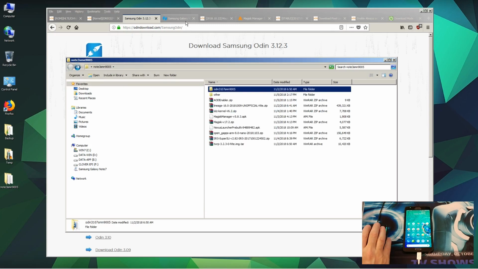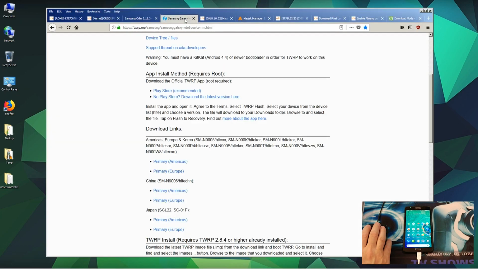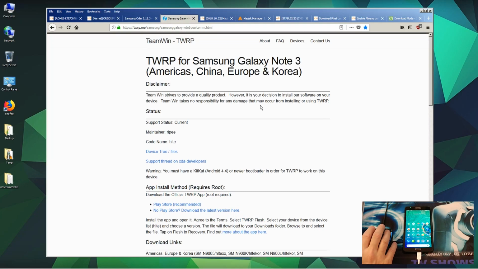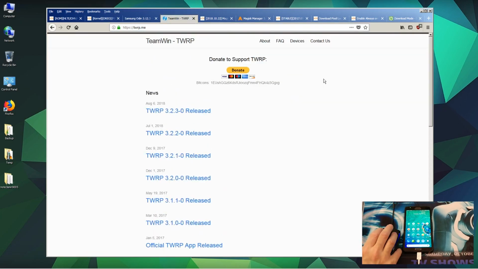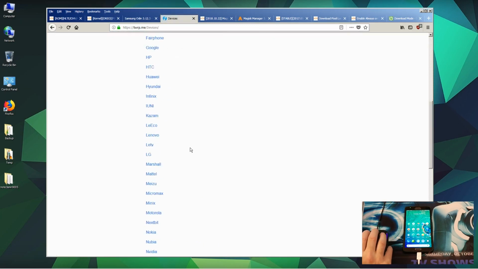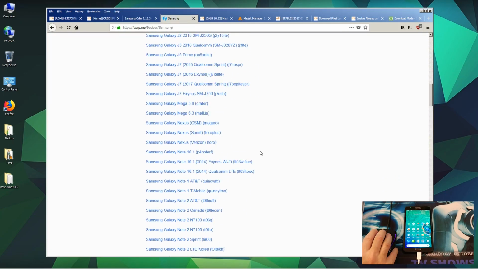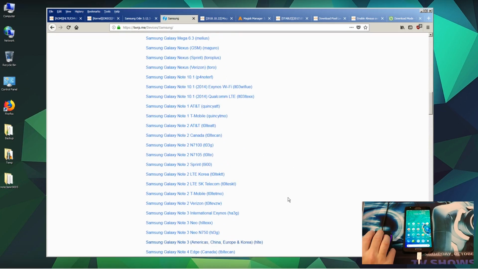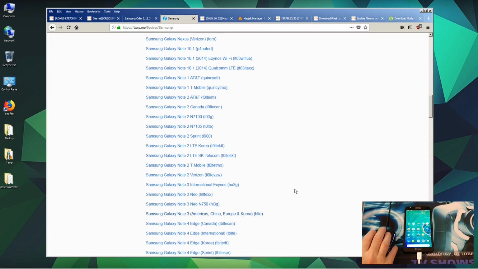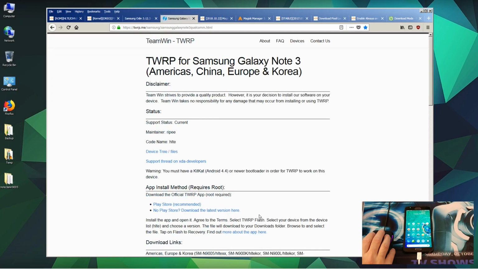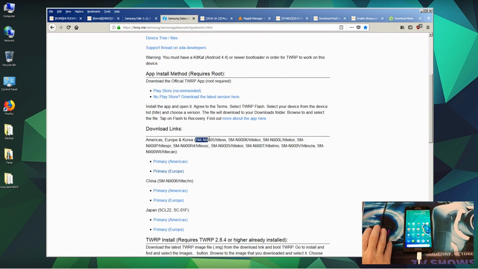Alright, the next file we are going to need, of course, is the Samsung Galaxy TWRP, the TWRP recovery. So when you are at the twrp.me site, just click on devices, then go ahead and click on Samsung, and scroll down until you see Samsung Galaxy Note 3. And yeah, here comes the tricky part. You need to know which device you have first, and then you can click on your device. In our case it is the American, Chinese, Europe, Korean version HLTE, which is the SM-N9005, as you can see right here.